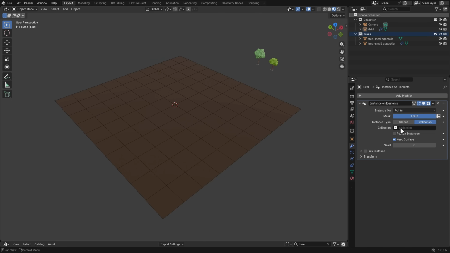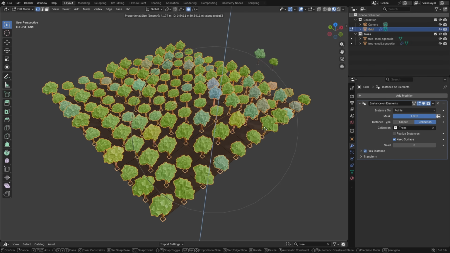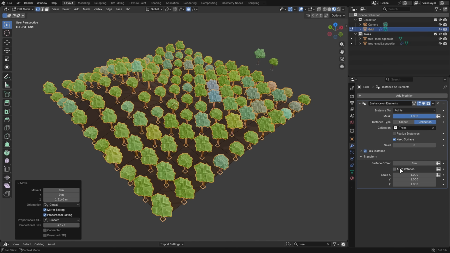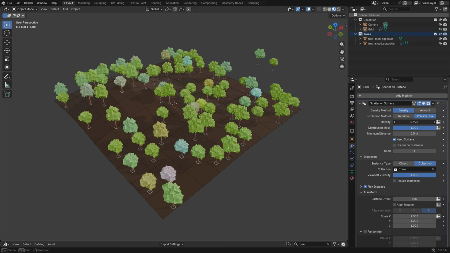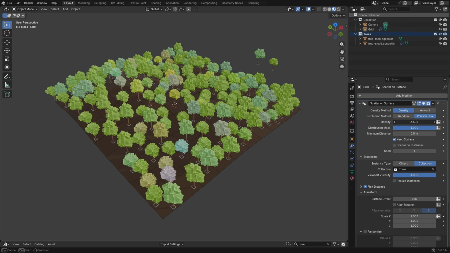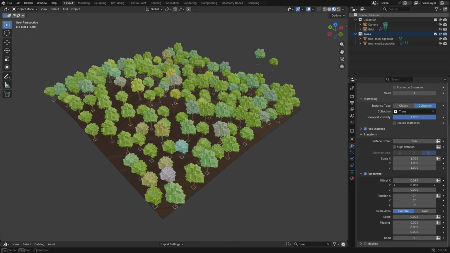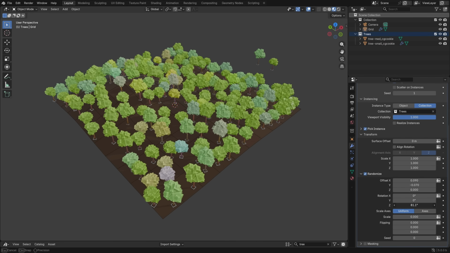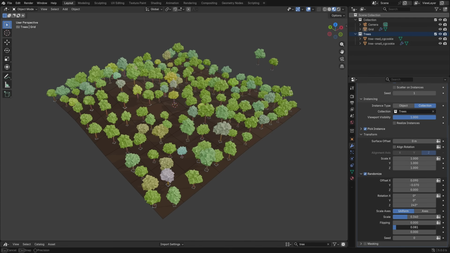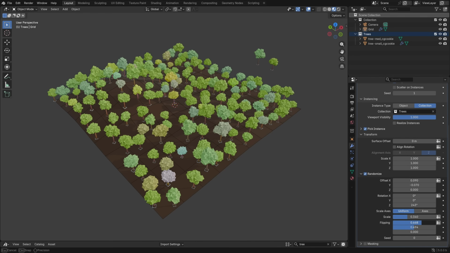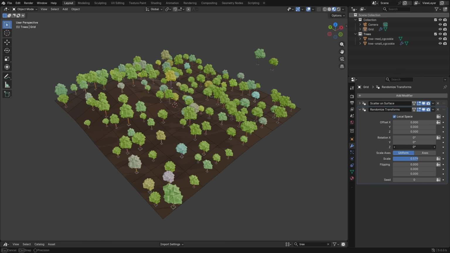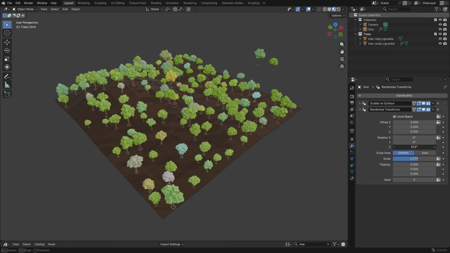The new instance on elements modifier can be used to add instances of other objects on vertices, edges, or faces. Scatter on surface also creates instances, but is more geared towards distributing assets in a natural-looking way. This was already fully possible in geometry nodes, and not too difficult for simple things, but this modifier makes it really quick and dead simple to make even complex distributions. Randomized transforms can take those instances, or instances from any other modifier, and add further randomization.